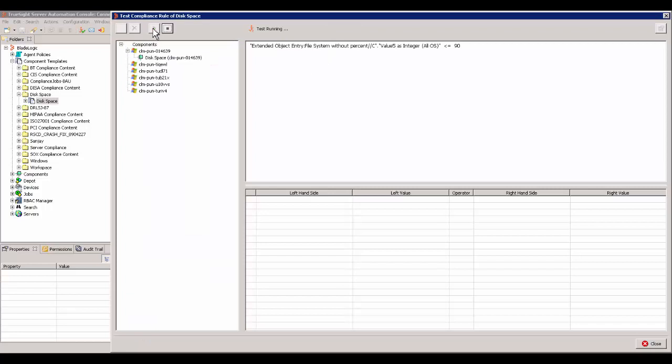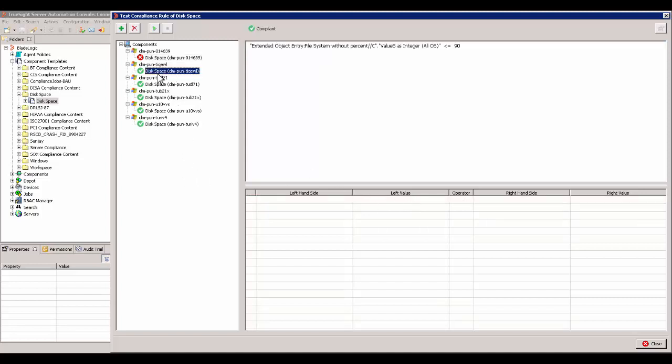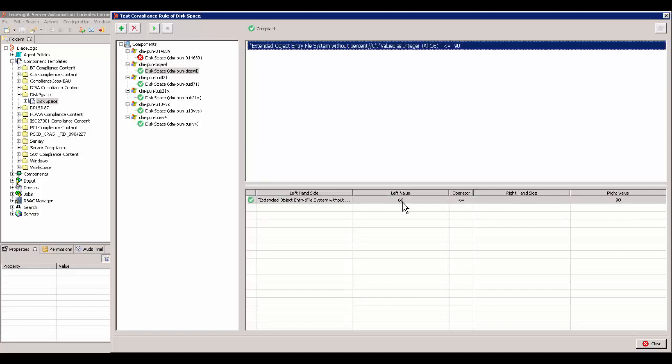I will test run this rule here against a few of my target Windows servers. Okay, as you can see, all the targets are compliant except one. So for the rest of the servers, the used space is less than 90%. But for this one server, it is 95%, which is more than the 90% that we set. Hence, it is coming as non-compliant.